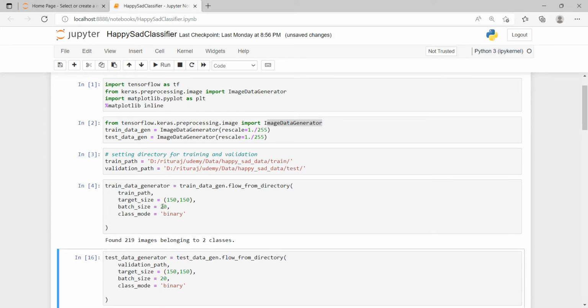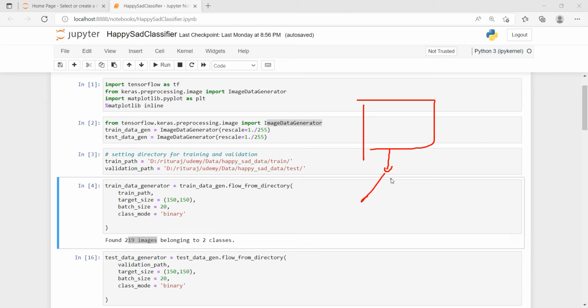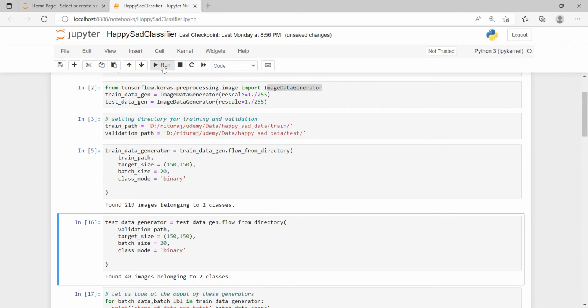Yeah, it has run. So we have found 219 images belonging to two classes. Okay, no problem. Two classes here basically means that in the train folder we have two folders. One is happy, one is sad. So it is saying that in total we have 219 images belonging to the classes. One is labeled 0 and one is labeled 1. Let us say, and that is randomized, right? We can't say that it has assigned 0 for happy or 1 for sad. That is instinctively the randomized concept.